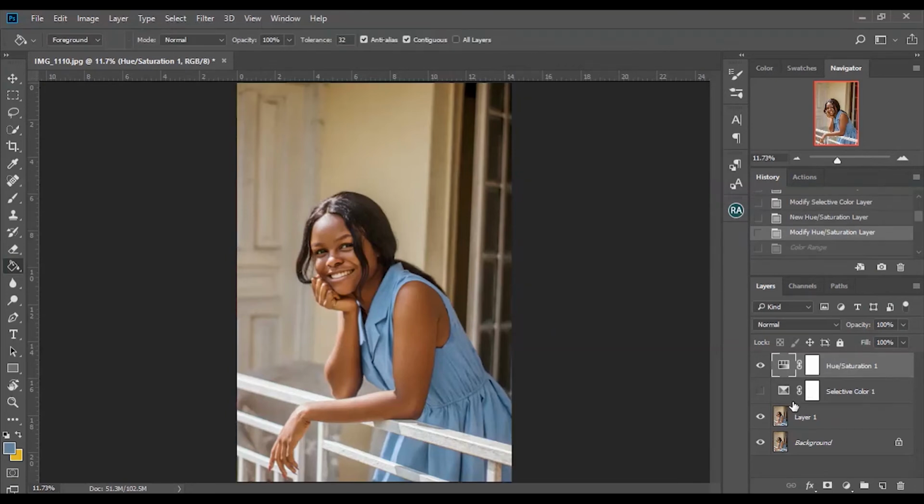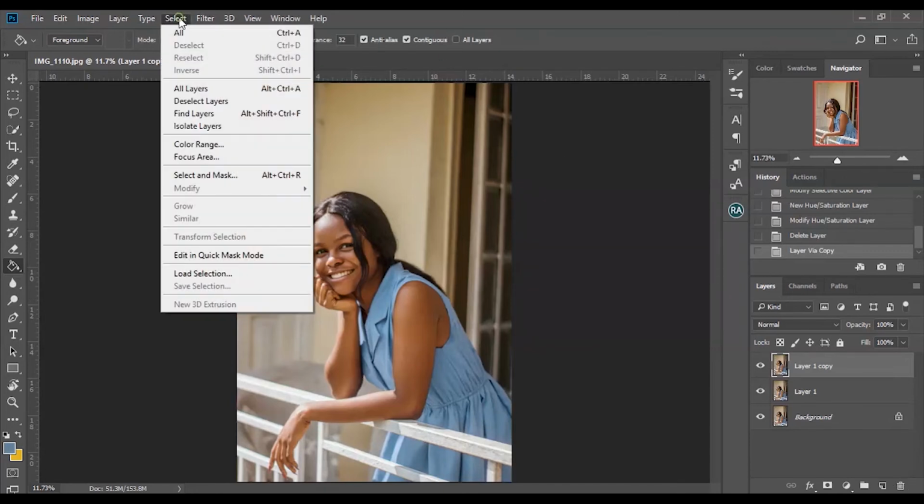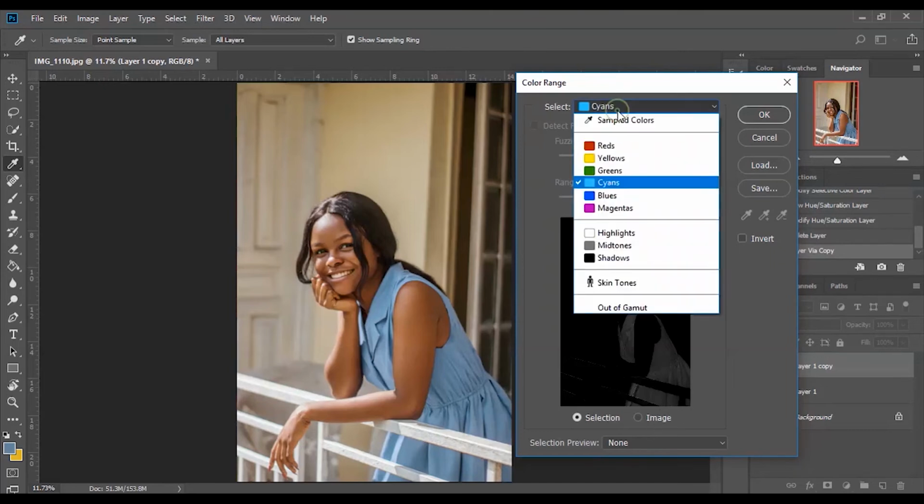Alright guys, so those are like the two techniques you can use to change your colors. Then another, like the very last technique, I think this is like the most powerful one that you can use. I'm just going to delete these two layers and duplicate this one. Now this is the most powerful technique that you can use, and it's through the use of color range. Color range is just like a way to select a particular part of your image by color.